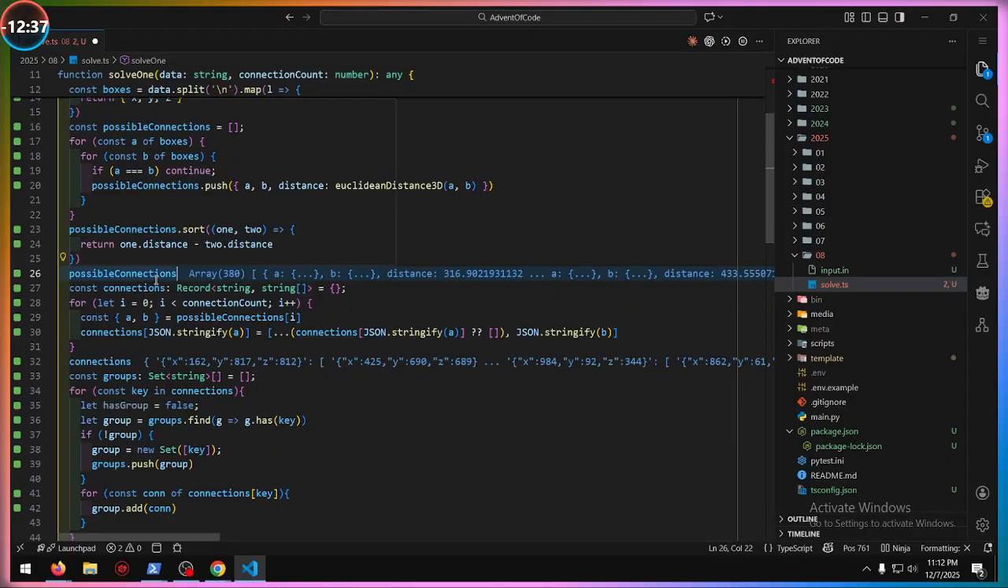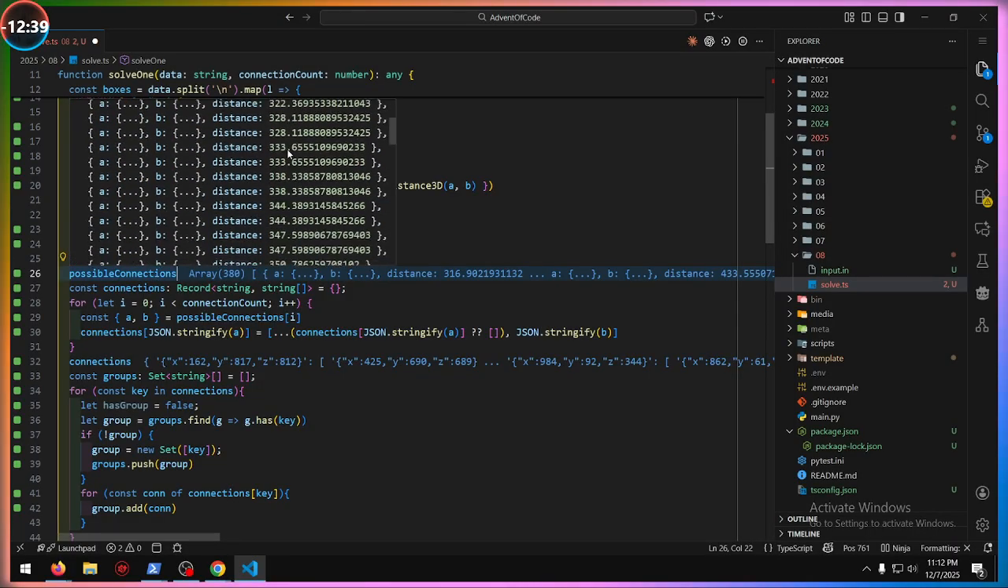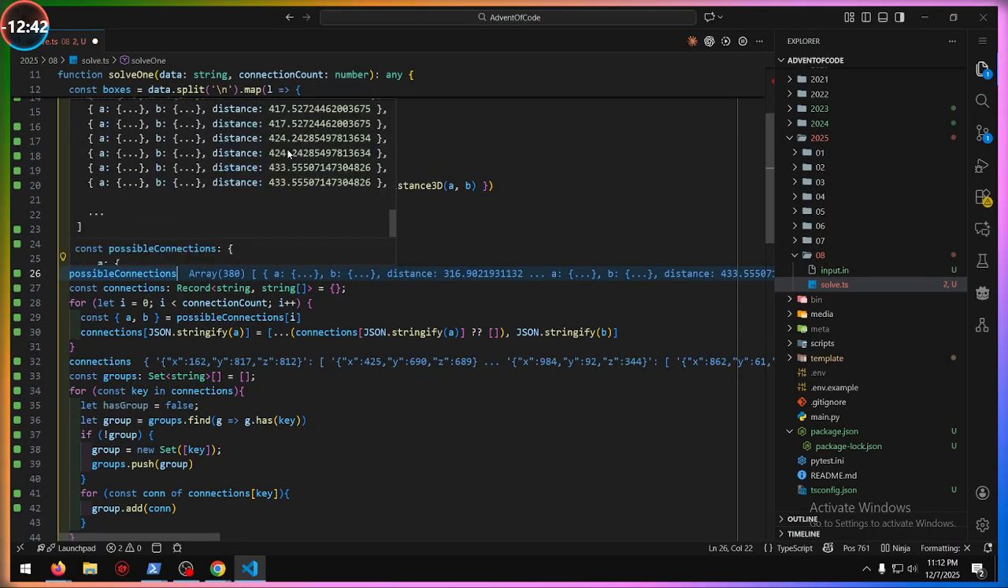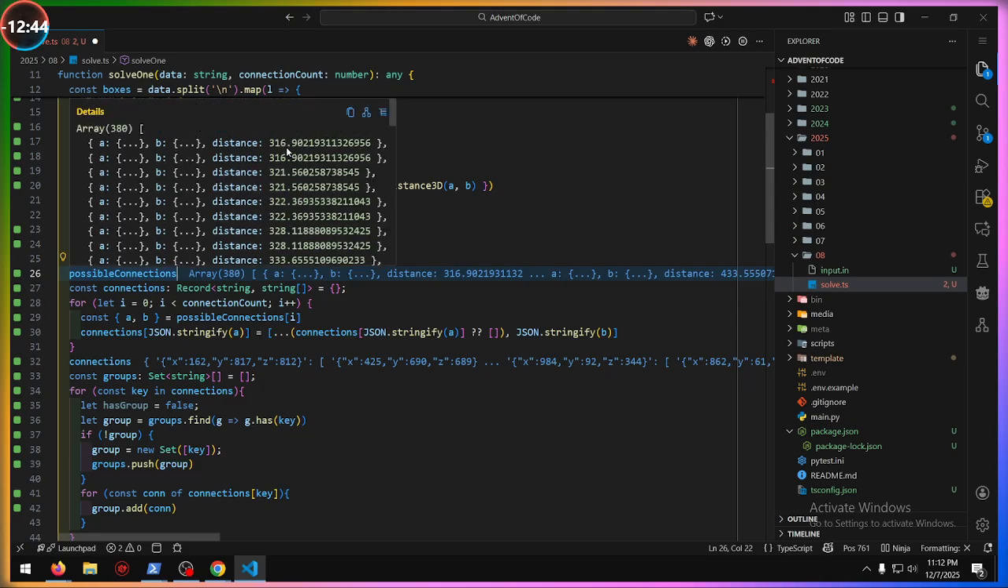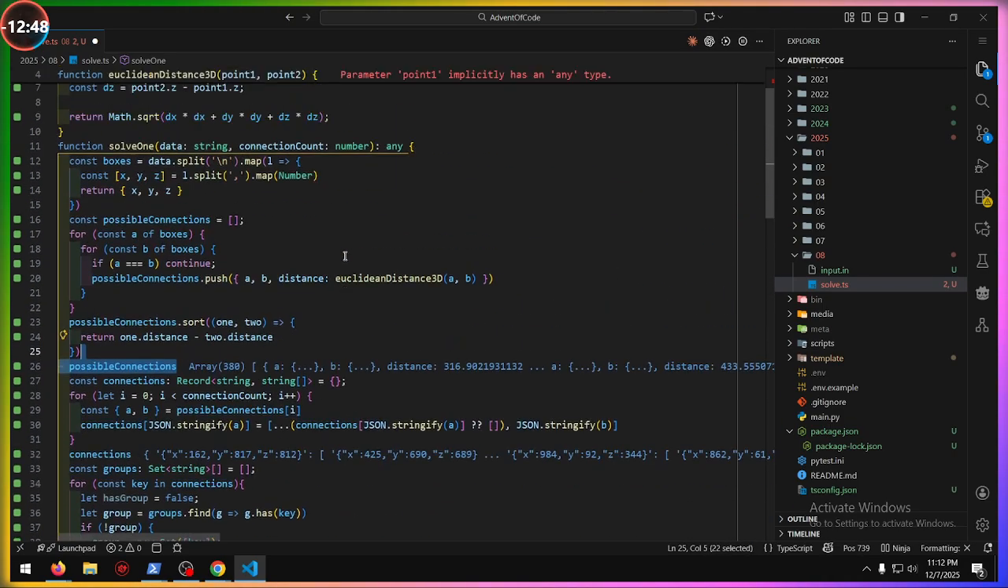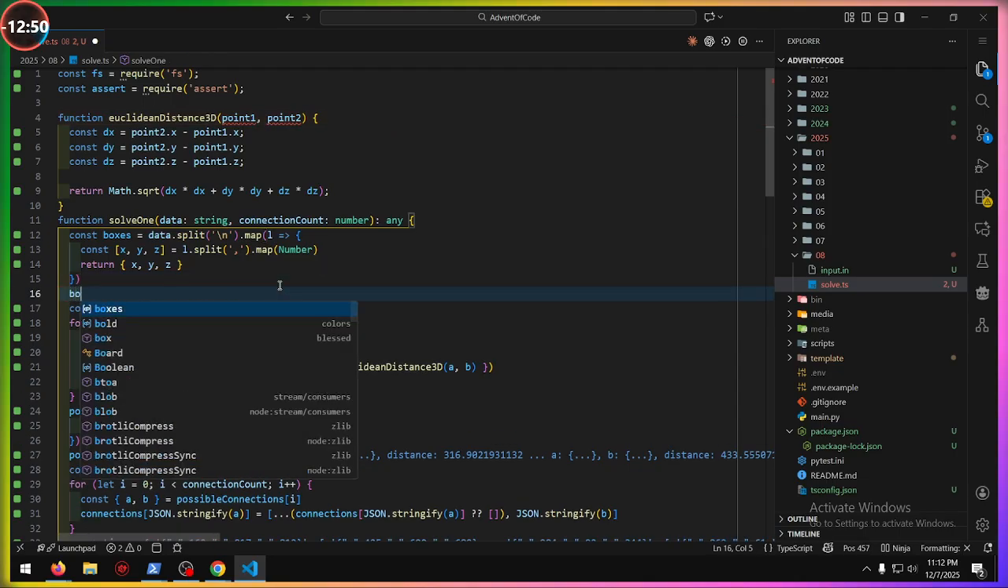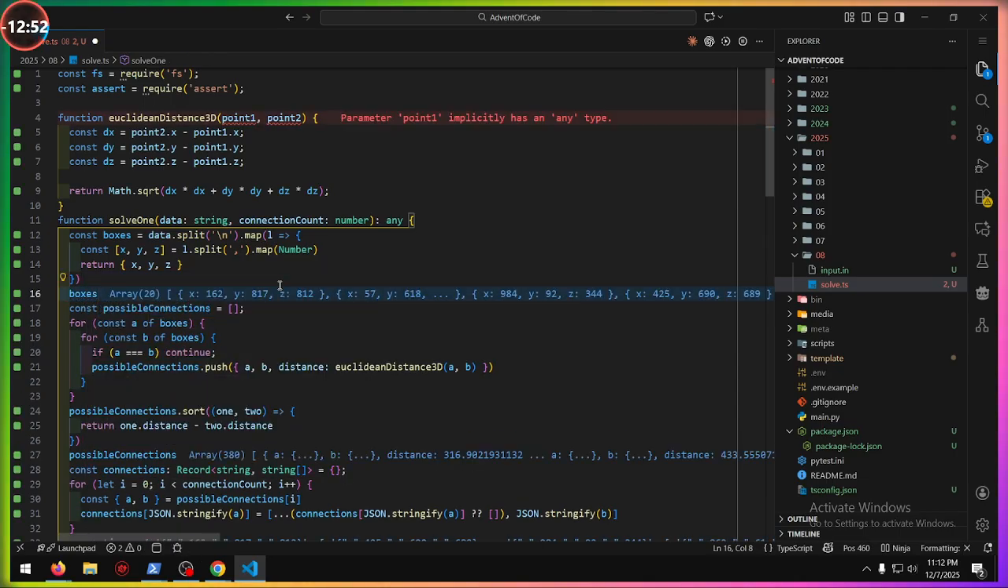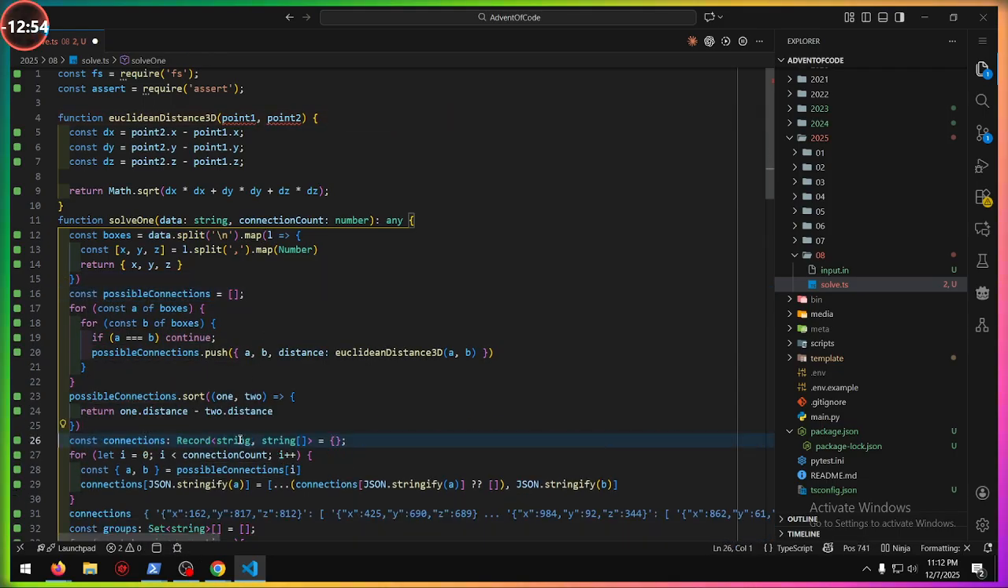Possible connections. What do we got? Distances. 316. Nope, these are the shortest ones. Okay. Yeah, and 380. Well, I'm trying to think. Would you get 380? How many do we have? 20. Maybe. Oh, A to B. I also have everything going B to A, so that's awkward.